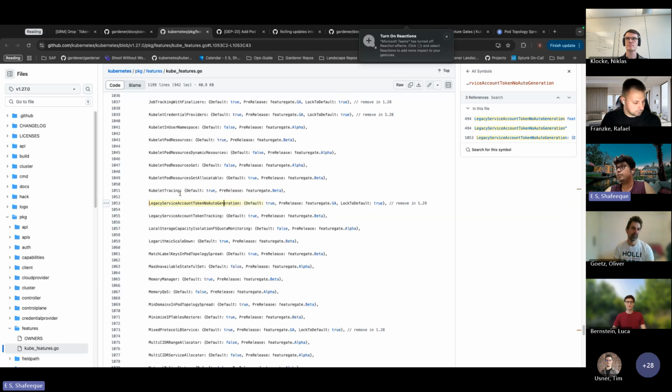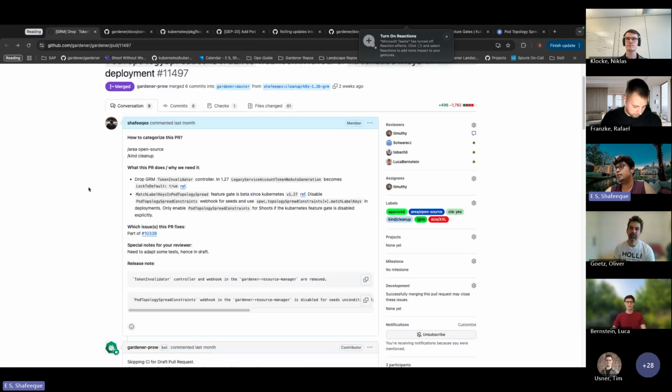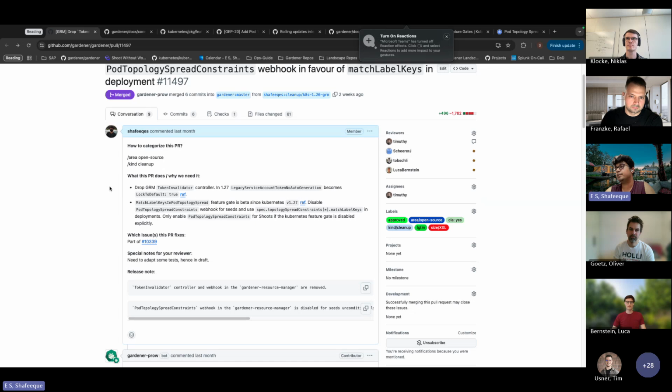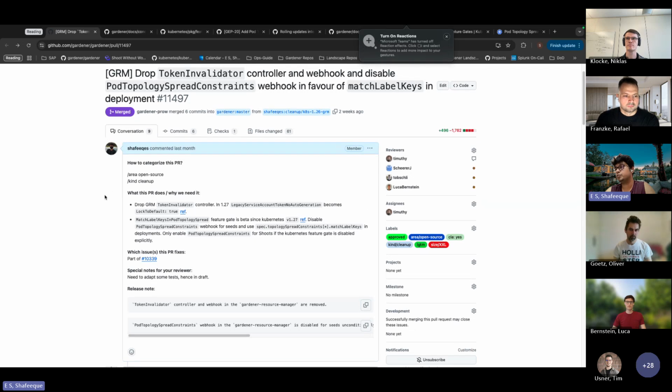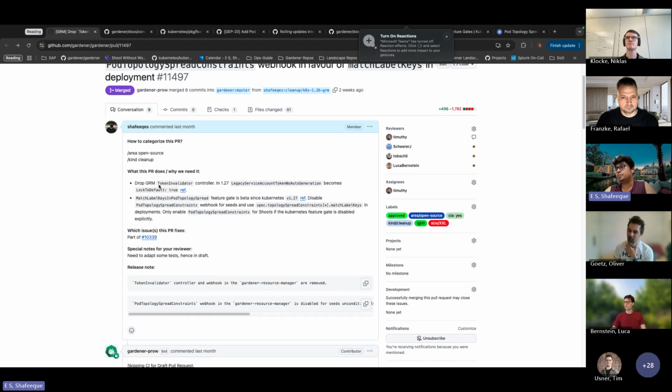Then we no longer need this controller and webhook, since Gardener dropped support for shoots less than 1.27 with the last release, that was 1.114. So we dropped these two from the Gardener Resource Manager. And coming to the next one, the pod topology spread constraint webhook.